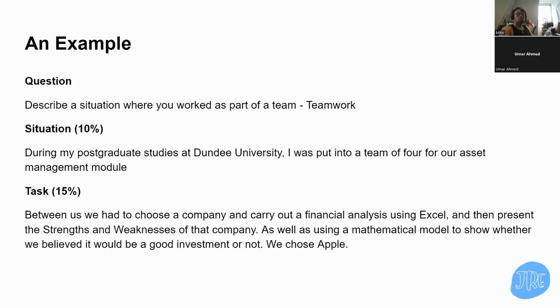So here's an example for you. Question: describe a situation where you worked as part of a team. Teamwork. Situation, 10%. During my postgraduate studies at Dundee University, I was put into a team of 4 for our asset management module. What were you doing? Where were you? Task, 15%.